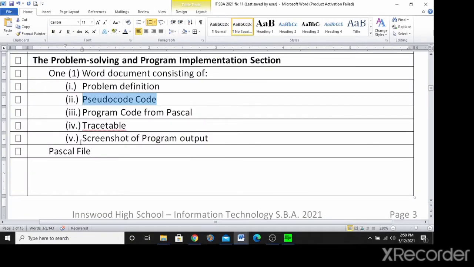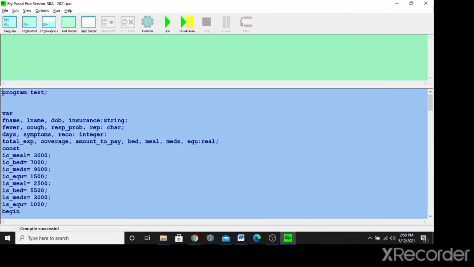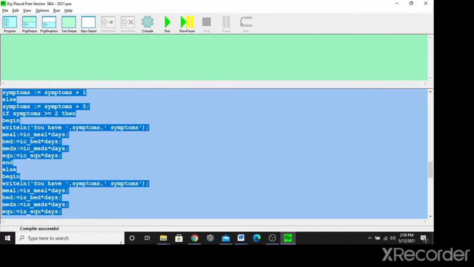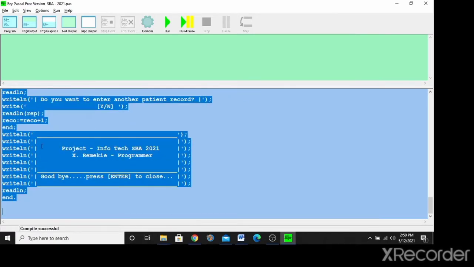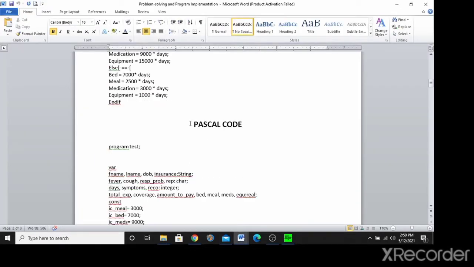Next, we have the Pascal, the program code from Pascal, right? So we said that this is our Pascal, the actual file. So all I did was block everything here and copied it, and I pasted it into this Word document. So this becomes now my Pascal code.